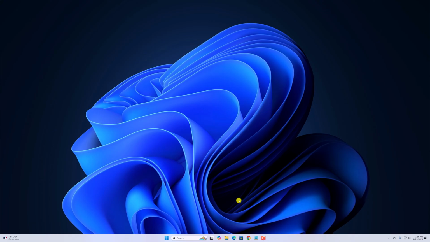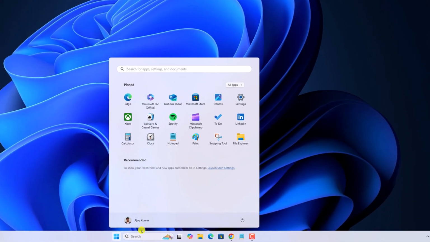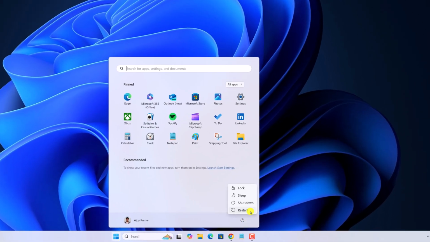To fix Wi-Fi option missing on Windows 11, first of all, try to restart your system. To restart your system, click on Start button, then click on Power icon and click on Restart.